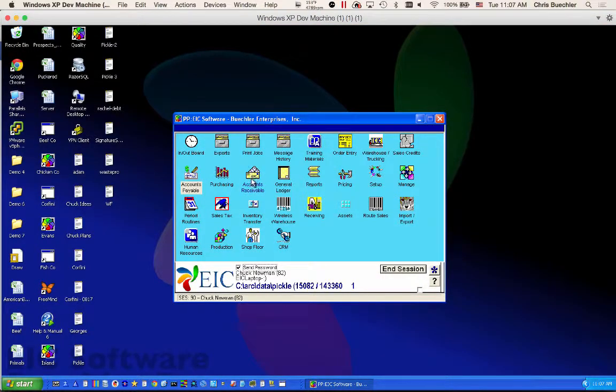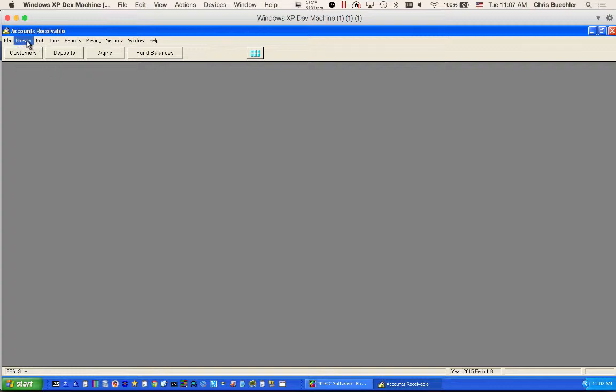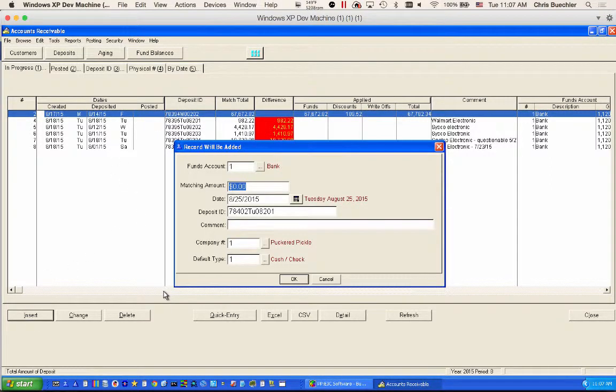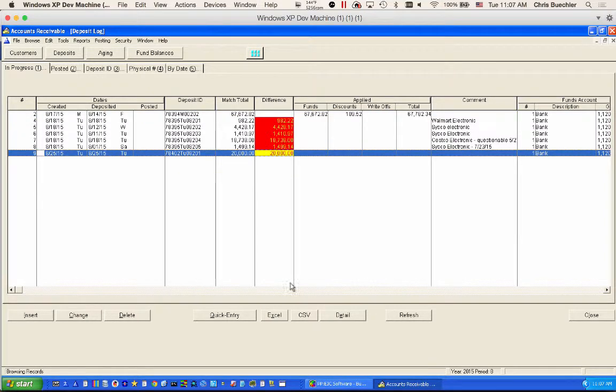Back out of here. Let's go do a deposit in AR. So AR, browse deposits, or just hit the deposits button. Here's the open deposits. I'm going to make a new one. And let's say he added up all the checks. First thing you do is add up all the checks in front of you. Let's say it's $20,000. And okay, so we got a new $20,000 deposit.